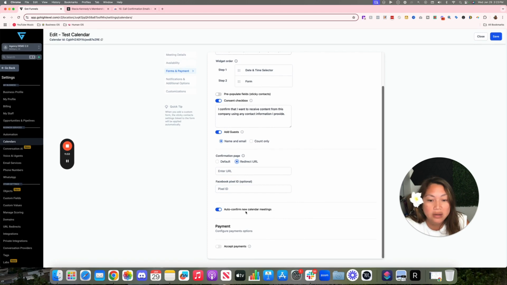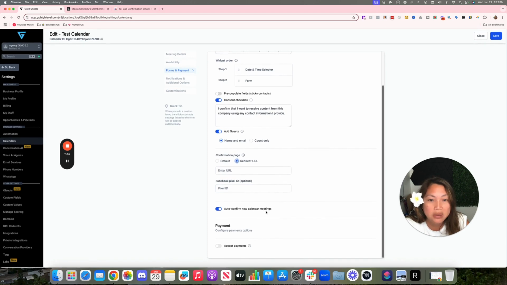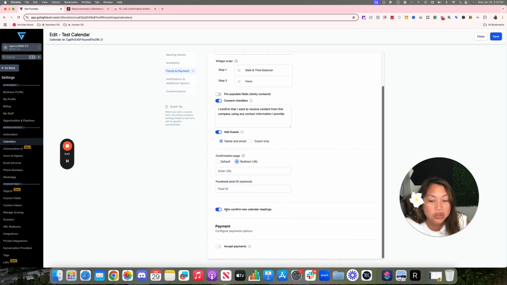This automatically confirms a new calendar appointment meeting, so that after they book, it's confirmed. You could actually turn it off and not have it auto confirm, and so you would have to take an extra step to make sure that they confirm the appointment. So I usually leave that on.